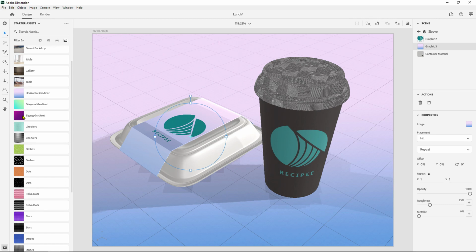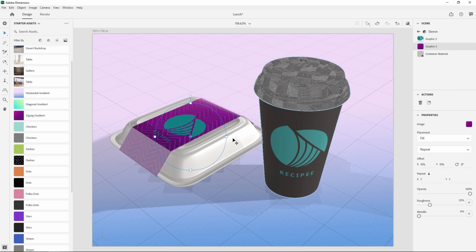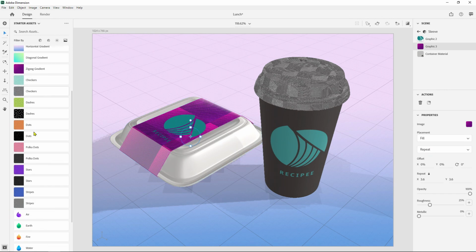Let me replace that with another pattern. Let's see what that looks like. So I'm just going to drag it to the properties and drop it into the image. And you can see that that's happily replaced that. We can also change the repeat so that we actually get several repeats and it will scale differently. Now, sometimes that works well. Sometimes it doesn't work so well. On this one, it doesn't work too well. So let me try something else.